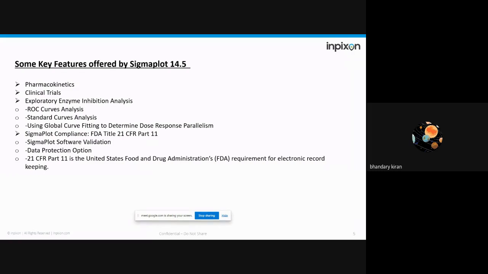I just mistook it for 14.5. It offers pharmacokinetics features, as well as pharmacodynamics features, and we can perform clinical trial studies also. And we can perform the enzyme kinetic inhibition analysis, and ROC curve, which is the result supporting plot of the logistic regression. And we can perform standard curve analysis, one of the modules of enzyme kinetics. And we can fit multiple data sets by a single equation by using the global curve fitting wizard.